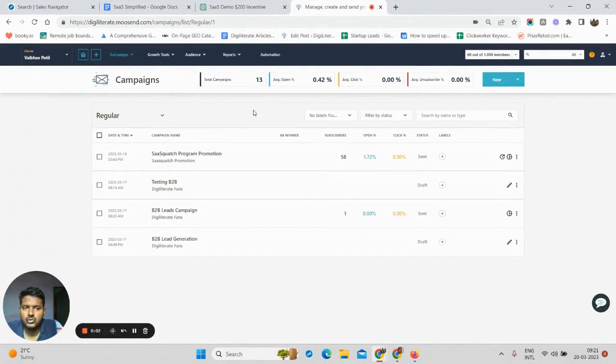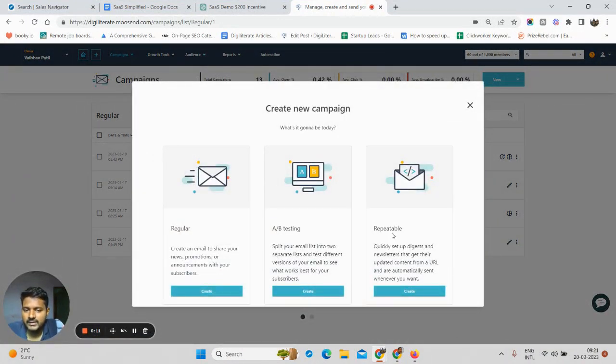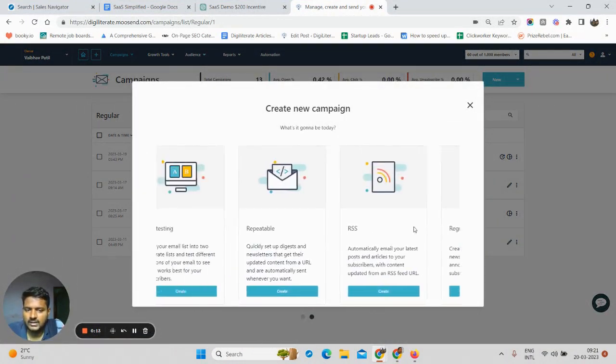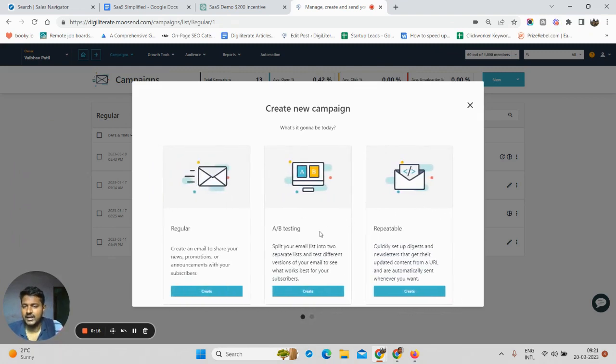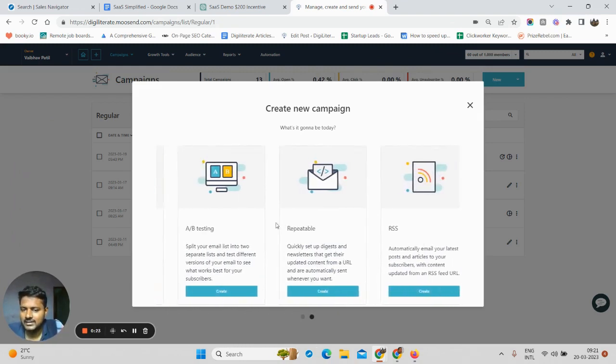So in this chapter, I'm going to show you how to make or run an email campaign. There are basically four types of campaigns: regular, A/B testing, repeatable, and RSS. We are going to see what regular and A/B testing are. In the next chapter, I'm going to talk about repeatable and RSS.